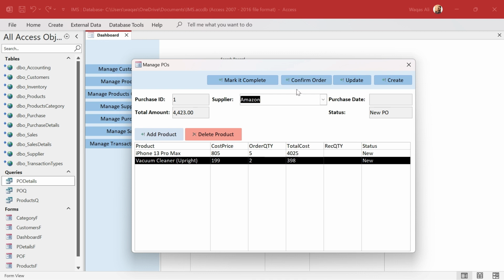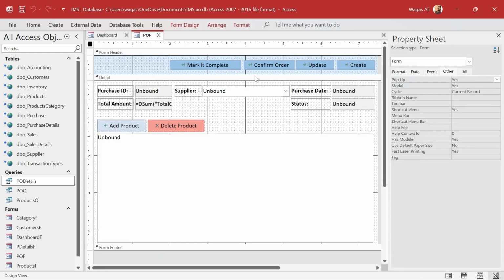But before I go ahead, there is another very important thing: the confirm order button should only work if 3 conditions are met. Number 1, the purchase ID is provided, the total amount is not empty, and the total amount is greater than 0. If these 3 conditions are met, then the confirm order button should work. Otherwise, it should throw a message box and say the order cannot be confirmed, the purchase order cannot be created or processed. So let's build that into our VBA.